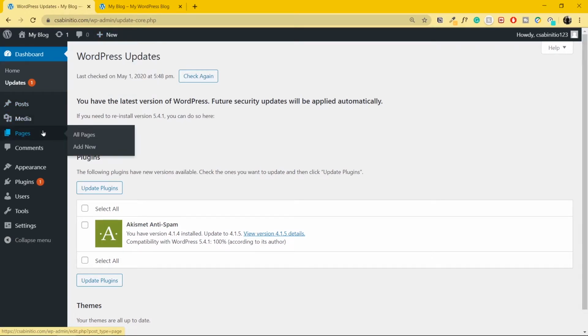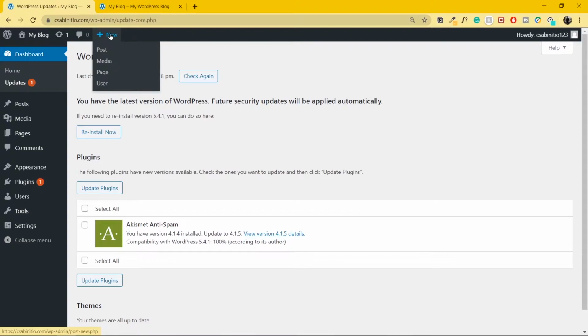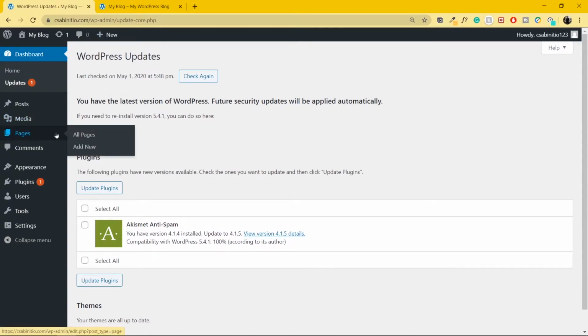Next or under it rather, there is the option of pages. Again, you can see all the pages and add new pages from here. Also, you can go to the new tab and create a page. Under it, you'll see all the comments which have come on your posts or whichever place you want the comments to come in. As you'll see in the upcoming videos, you can have comments on various pages as well.